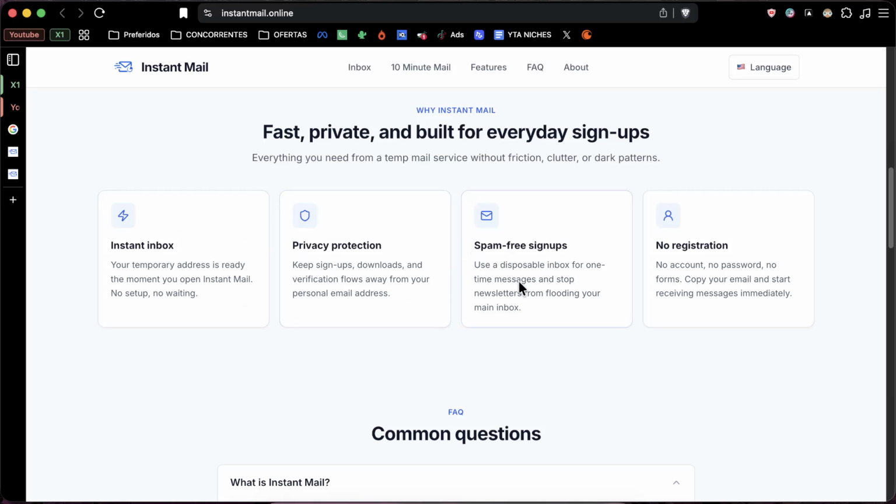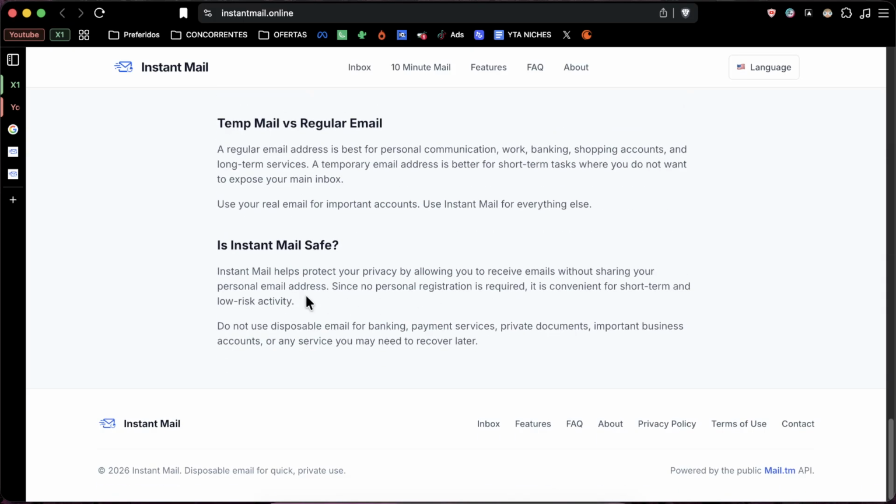Just remember that disposable emails should not be used for important accounts. Don't use them for banking, business accounts, social media profiles, payment apps, or anything you may need to recover later. Temporary inboxes are made for short-term use, not permanent account access.